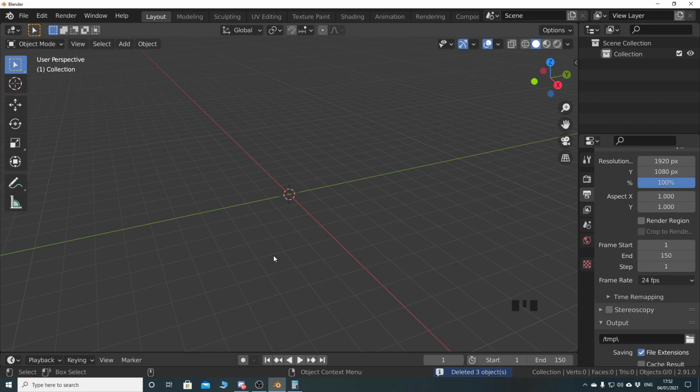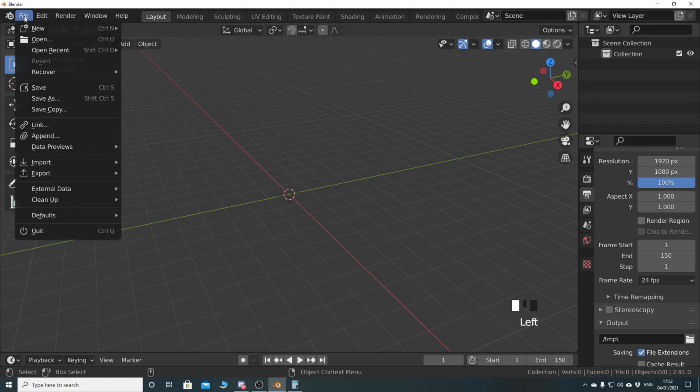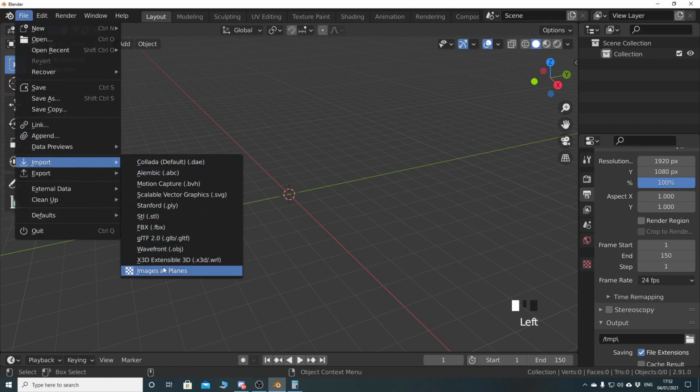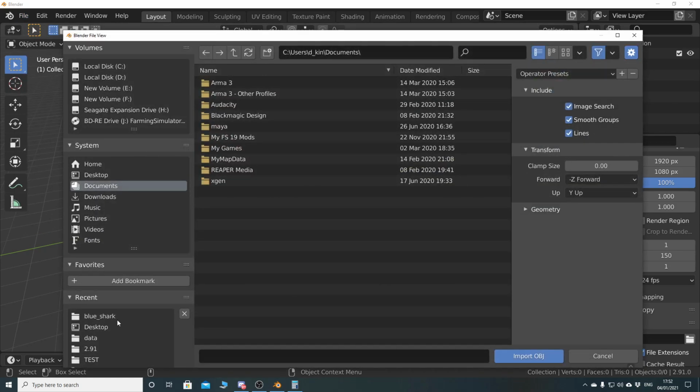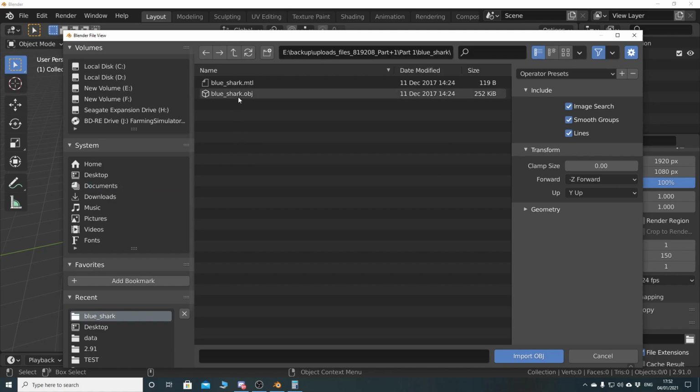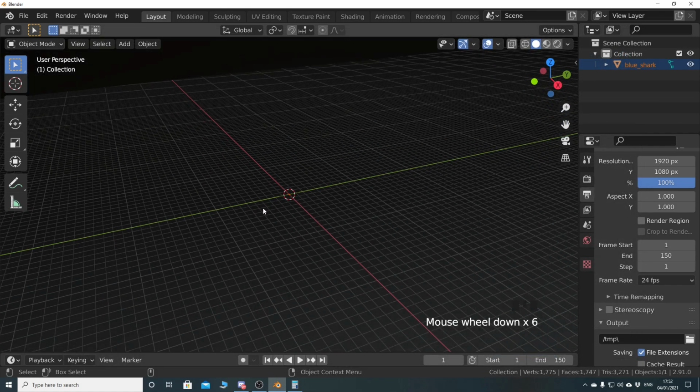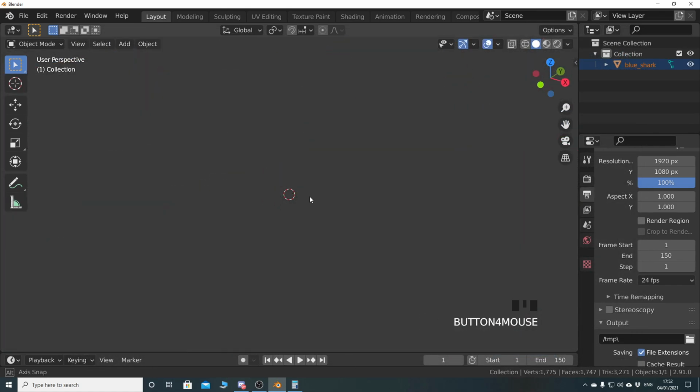And I'm going to bring in a mesh here. So we'll just go File, Import, Wavefront OBJ. And I've got this blue shark that I want to have a play around with. So I'm going to import that. Now at the moment this is scaled up way too much.